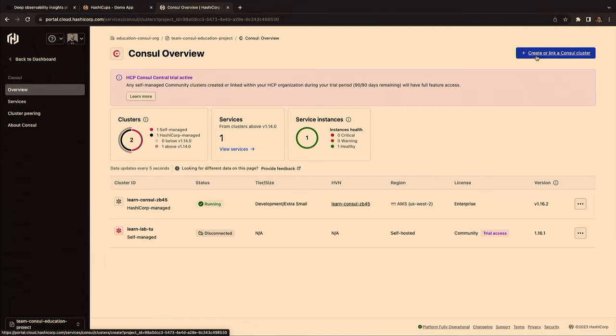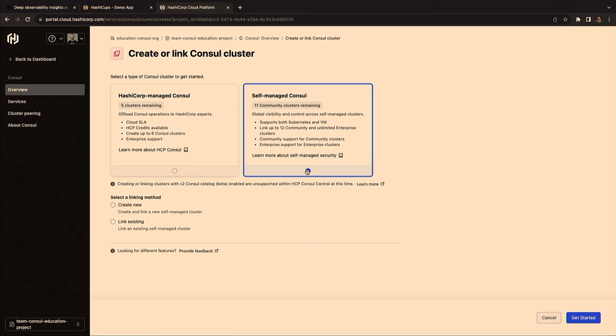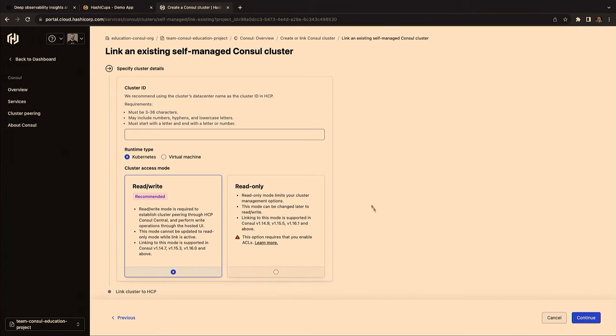And then I'm going to click to create or link a Consul cluster. What I'm going to do is click Self-Managed Console and then Link Existing. And this is all in the tutorial right here, so don't worry. I'm going to click here.